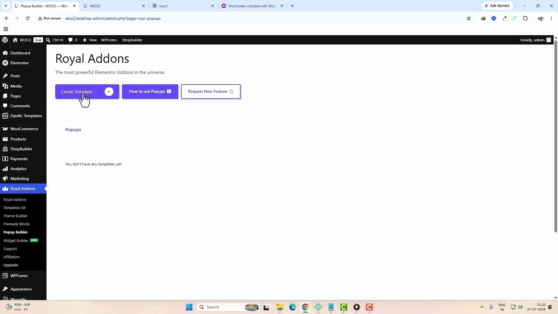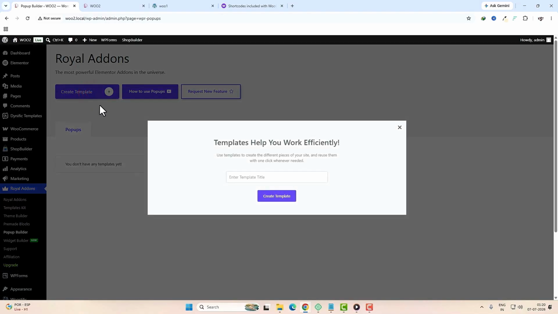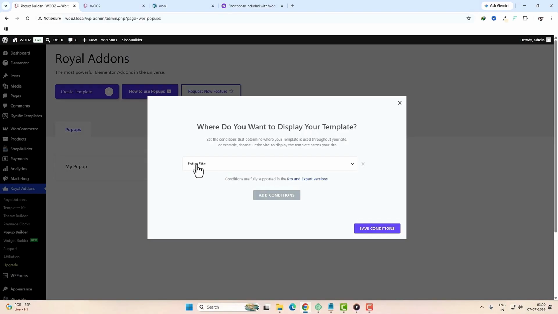Click on that. Let me click in the create template option. Pop-up name I am giving as my pop-up. Click in the create template option, add condition. Yes, I want to display this pop-up for entire site. Click in the save condition. After that, this Elementor page builder interface will be get loaded.